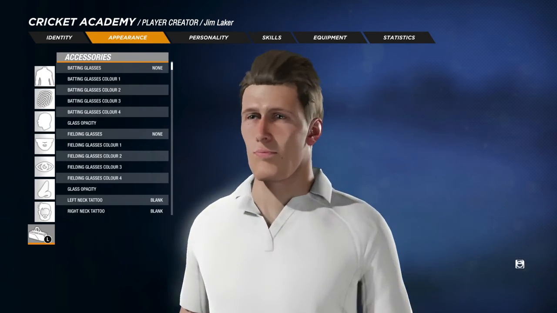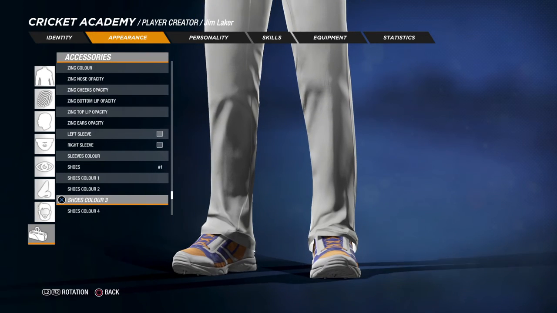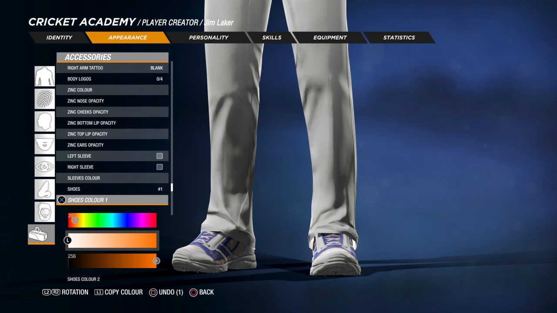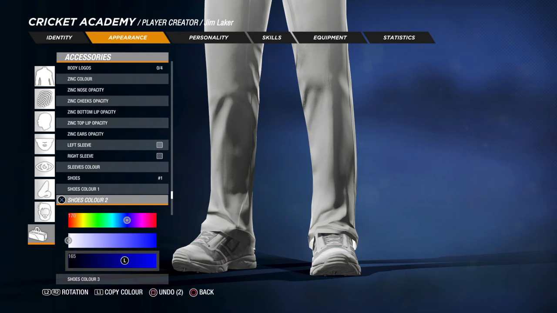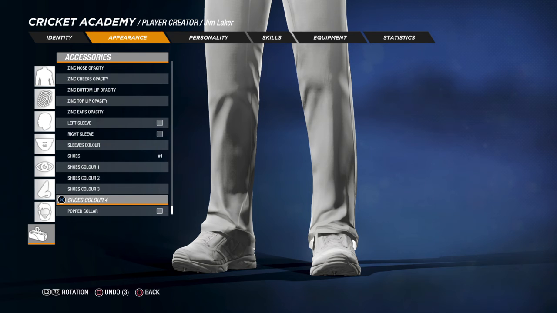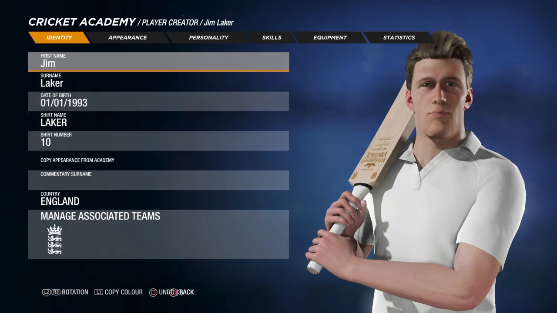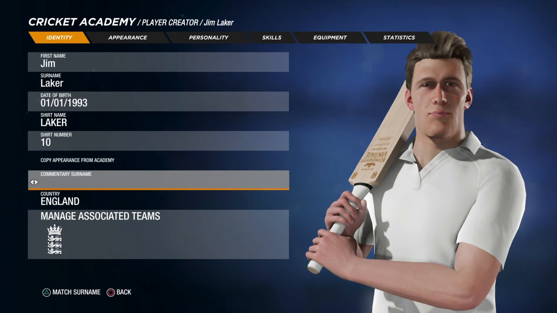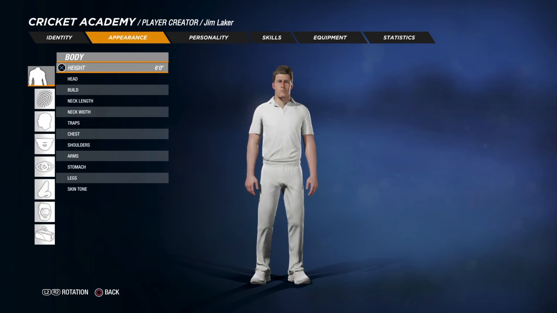And what I like to do is just quickly tidy up the feet. There you go. That's it. And there we have a nice Jim Laker. Like I said, it can be changed. Just looking at his screen, he's 6 foot. I think it's about right. I think he could be higher than that, you know.